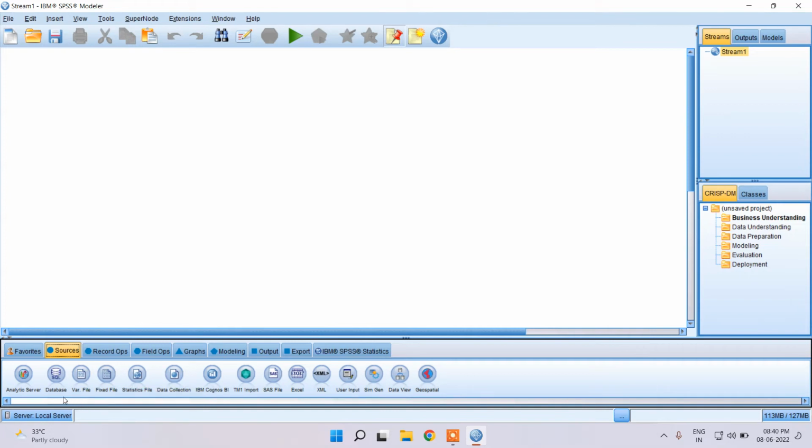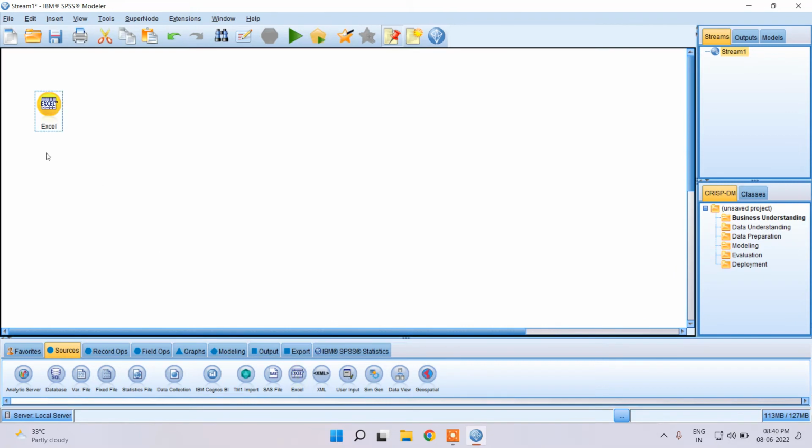So it may be in the form of a database, or the data may be in the form of a var file or an excel file, for instance. So here our data that we have is in the form of an excel file. So this is what we have to select. So I'm going to double click on this. So the Excel gets placed here.